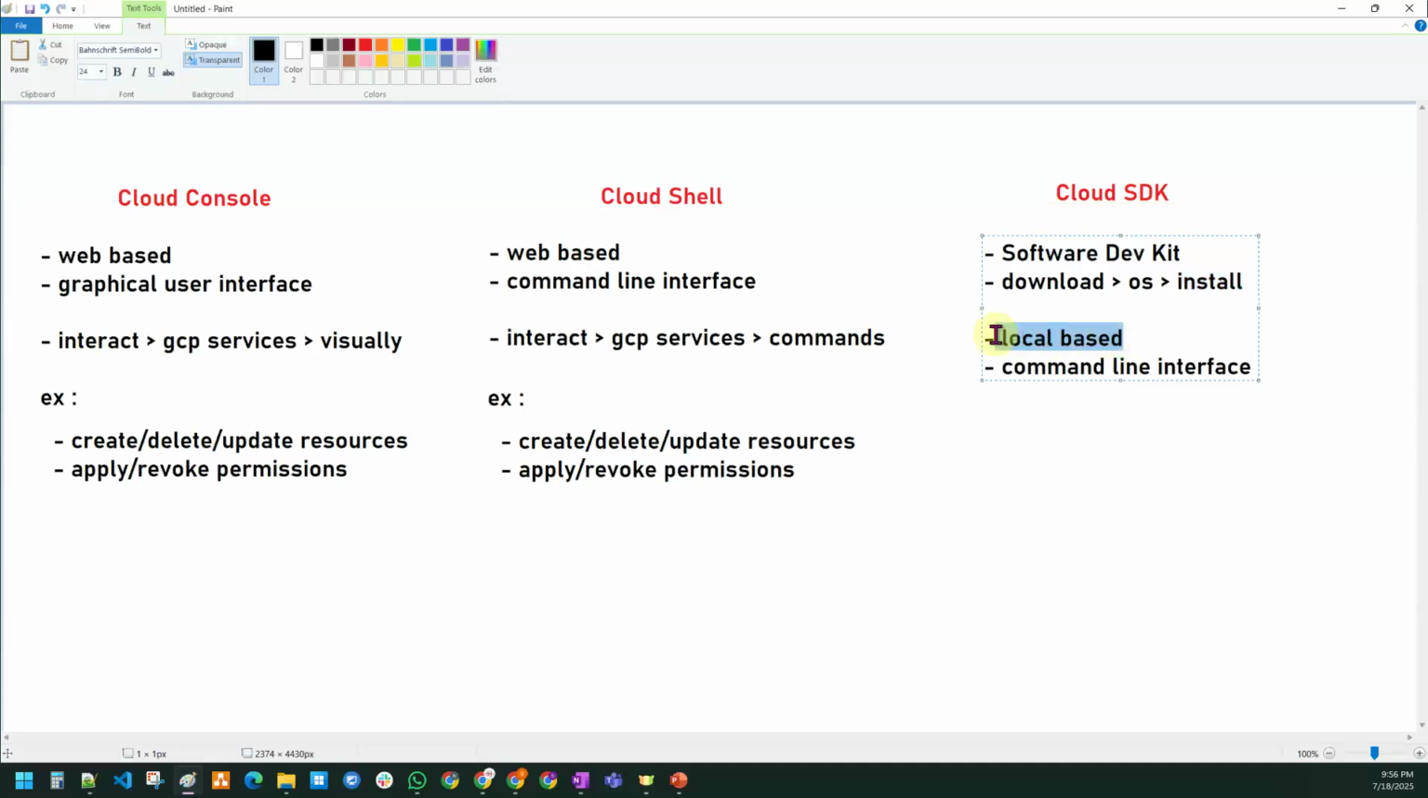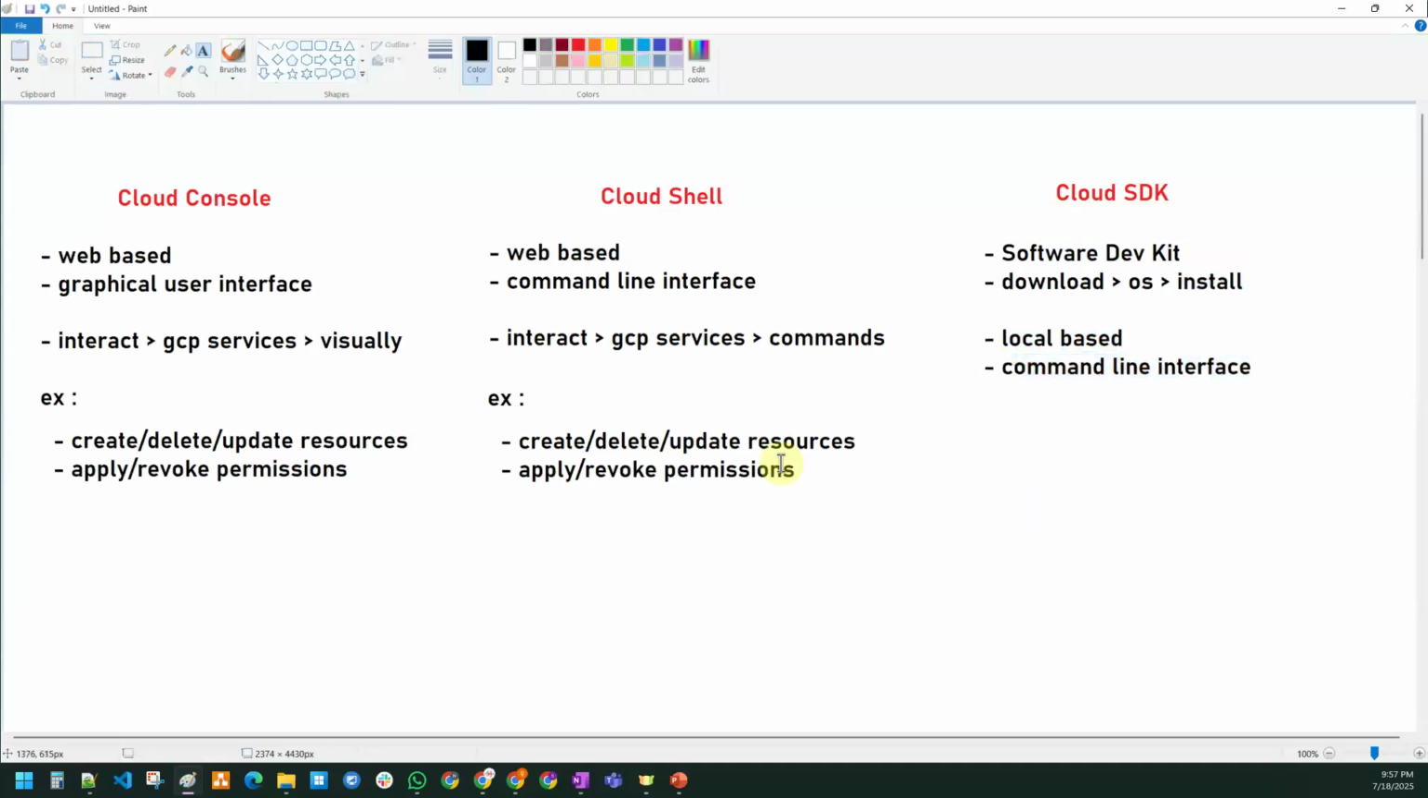It's local based, and it is also a command line interface. Second thing, whatever you are able to achieve with the help of the Cloud Shell and Cloud Console, you can also achieve the same thing with the help of the Cloud SDK as well.